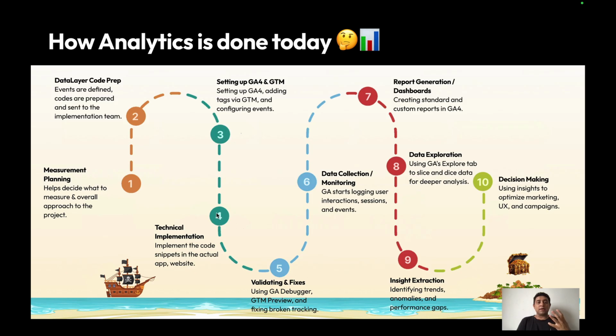Then everything goes into technical implementation. You have prepared codes, you set up GA4, GTM. The technical team is ready to deploy the code. Boom, they implement the code on the actual website or application, which starts collecting your data. You also start seeing the data at this point, right? So step number four is where you start seeing your data in Google Analytics 4. It might be correct, might not be correct, right?